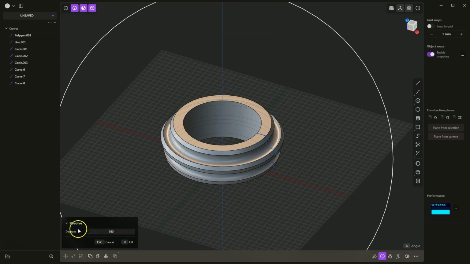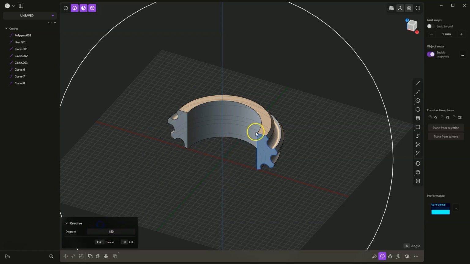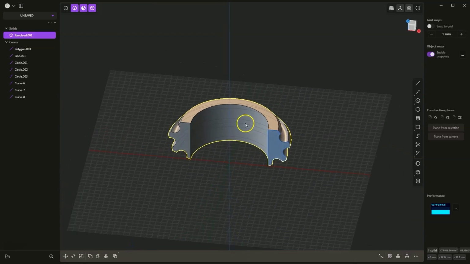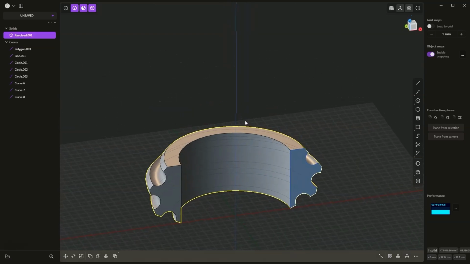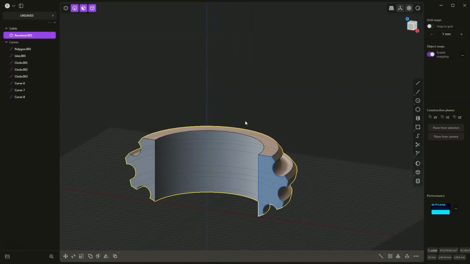Here we have the angle value, and the default value is set to 360 degrees, so that we create the solid at a full angle. We can enter a different value, for example 180 degrees, and then the solid will be created in this way. As you can see, this is an elementary operation, similar to extrusion. It is one of the basic operations for creating 3D solids.